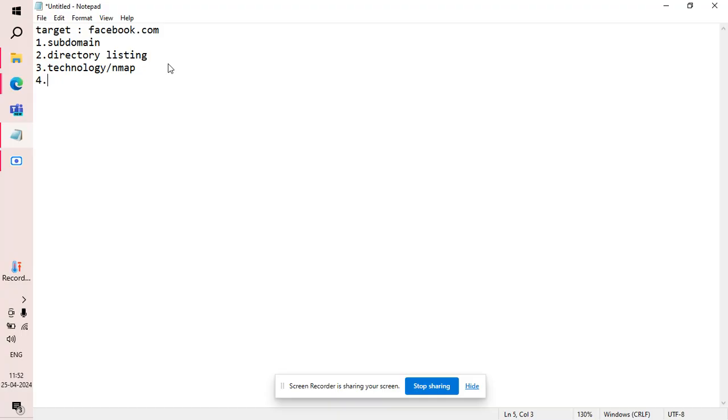maximum information such as IP address, then CNAME record, A record, everything. We have to find all the details. It's like information gathering.